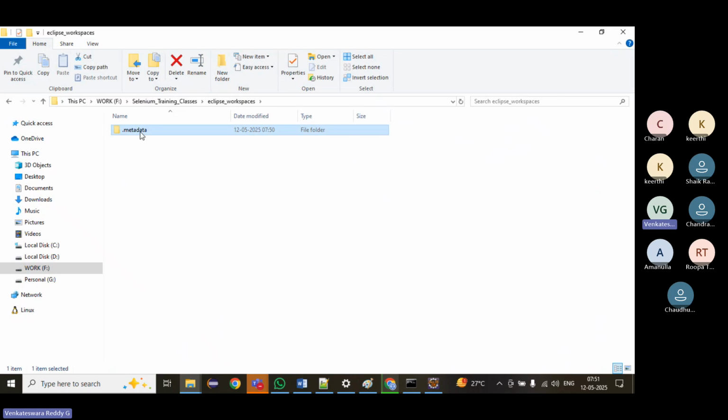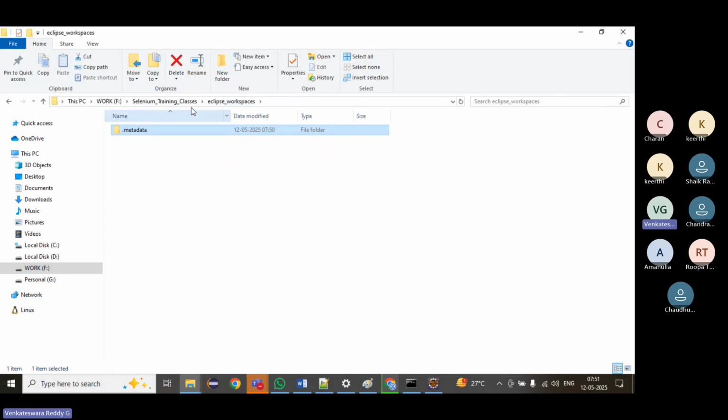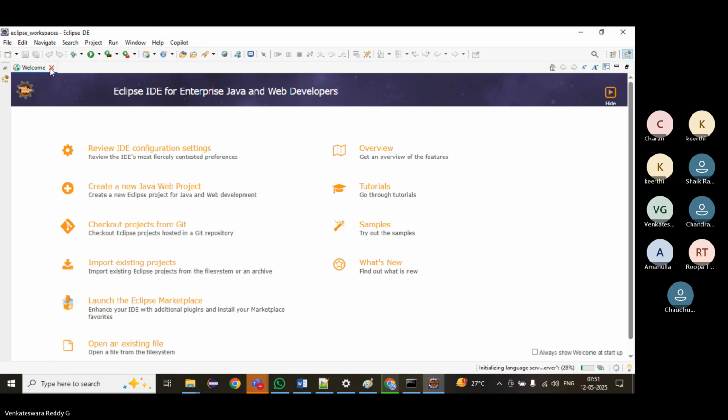Don't delete these things. If you delete them, that workspace will not work, and you will need to create one more workspace. If by mistake you delete this folder, it will not work. It will open like this.